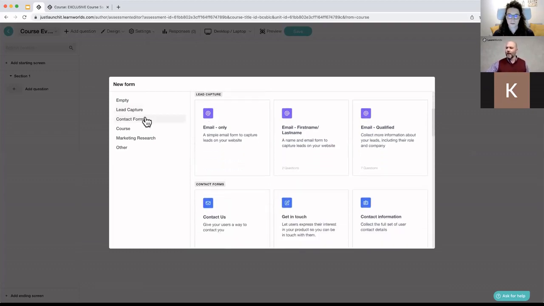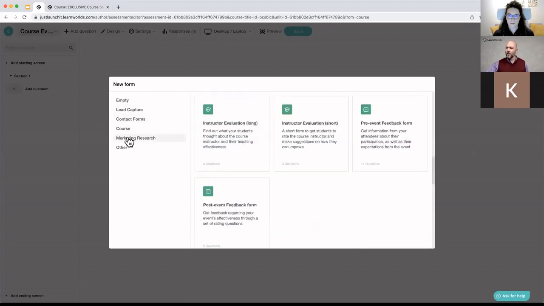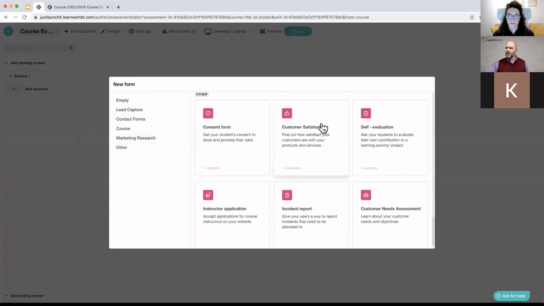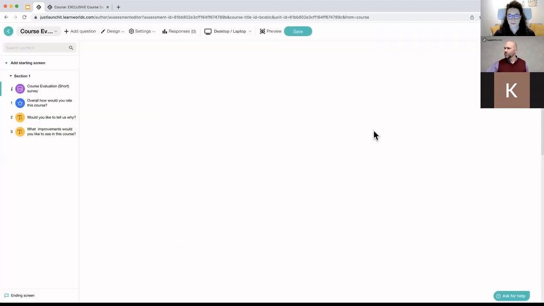Everything from lead capture to contact forms to course forms, marketing research, and of course, things like consent forms or customer satisfaction. So these are all pre-made templates with questions that have already been added in there for you. And of course, just like every other template in LearnWorlds, you can delete things, you can remove things, and you can change them to your whim. So let's go ahead and start with a course evaluation form. So we'll just pick this short one here.